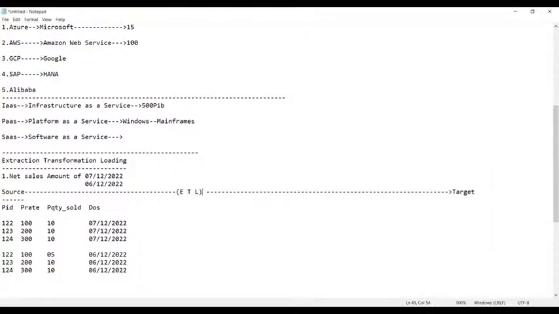Extraction, transformation, and loading. You know this. What is extraction, what is transformation, and what is loading? We know it. Now, guys, let us start the process of ETL. How does it work? So now, extraction. Tell me, what do you mean by extraction?